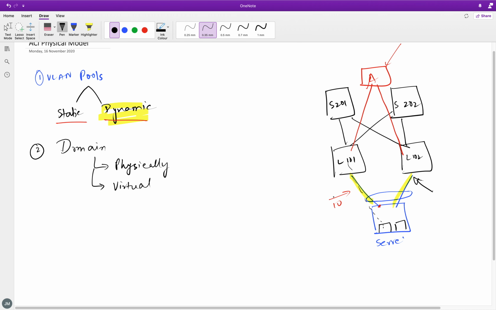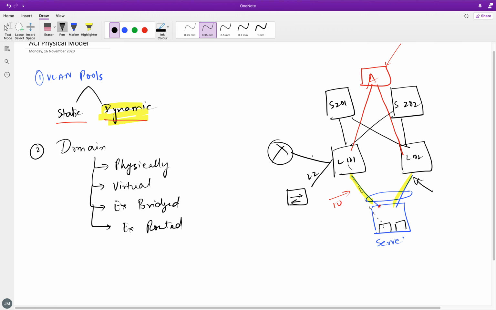So that's a very good example. Basically, whatever I told earlier, just before this, the VMM integration is a very good example for the virtual domain. Then you have two other interesting options, which are called external bridged and external routed. These two are examples where you want to extend or connect your ACI to some kind of a legacy network. In your legacy network, you might have a switch and want to connect it via L2, or you might have a router and want to connect it via L3. Those are your external bridged and external routed.